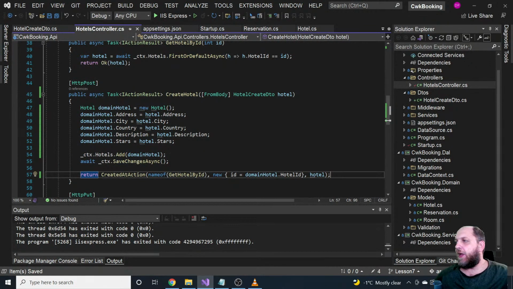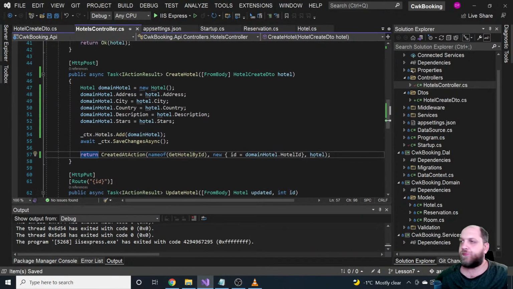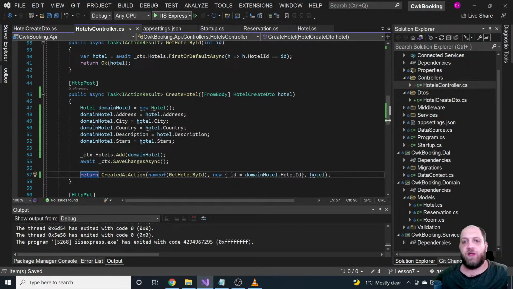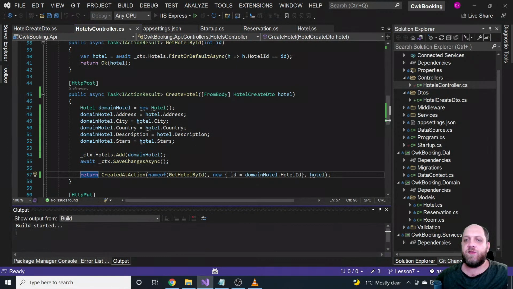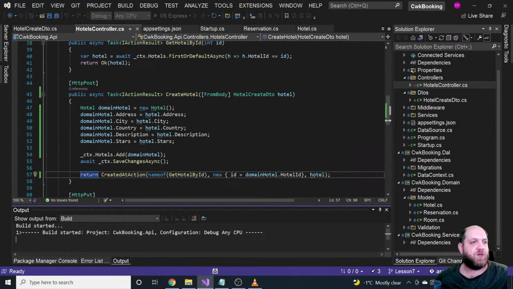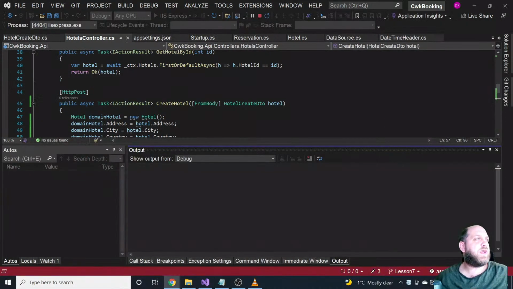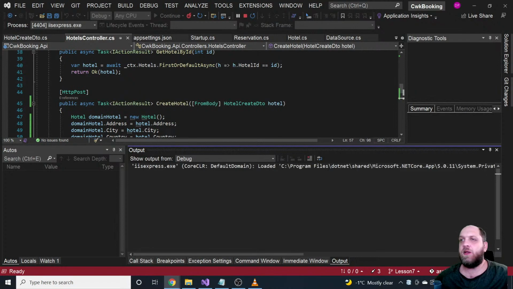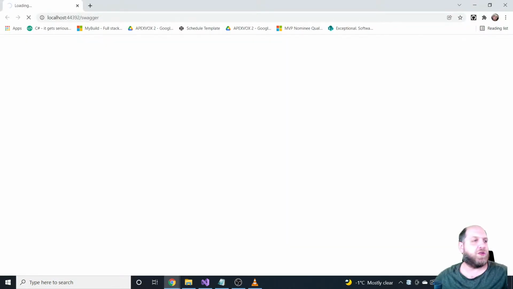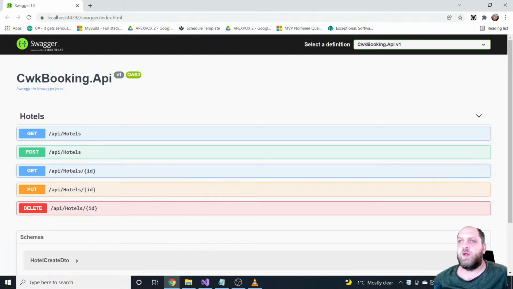Good. Okay, so right now we have done this. So let's run the application and let's look at the difference, because that's something that we can already see here in our API, in our Swagger documentation of the API. Okay, so let's just wait a little bit for loading.